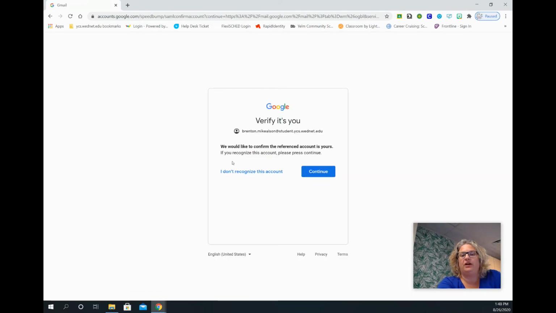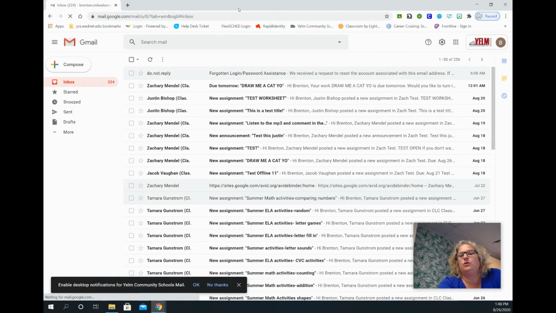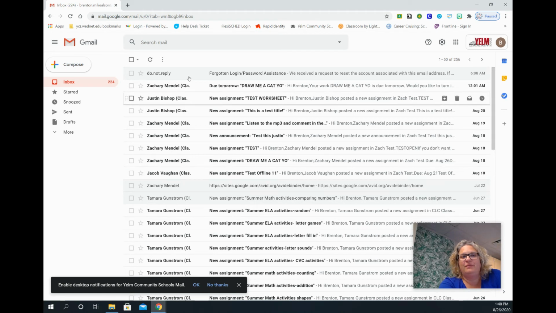You want to make sure to verify that this is you. The first time you do this, it's going to bring up a white box that says link data. It's important that you click on link data because that brings up your bookmarks. One of the most important folders and bookmarks that you're going to need this year is this one, the YCS WedNet bookmarks. This is going to be super helpful this year.